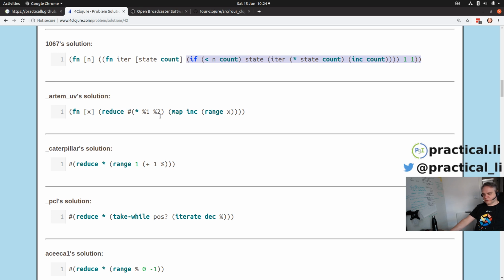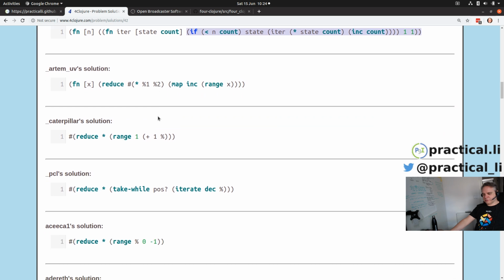Interesting. I'm not sure what they've done there. They've mapped increment over, oh, okay, right. So they've generated a range of, so if this is range 5, this would generate 0 to 4. Then they're just mapping increment over that and creating, instead of 0 to 4, 1 to 5, and then they're reducing over that by basically multiply. Okay, well that's a bit redundant, isn't it?